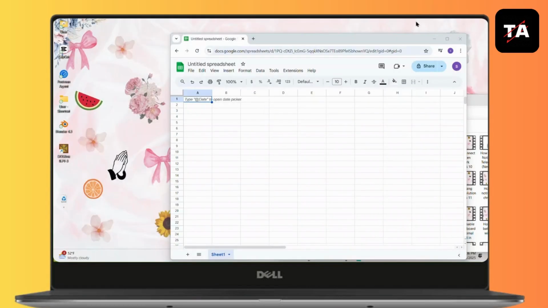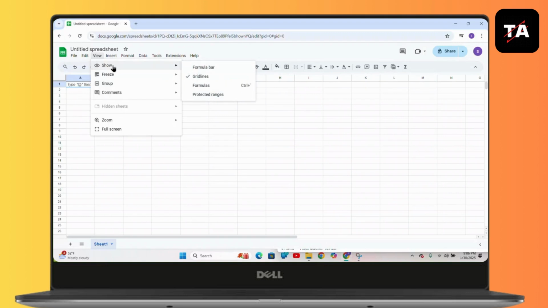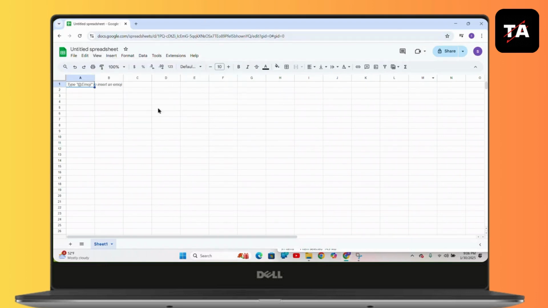So first, open your spreadsheet or your Microsoft Excel. The process is just the same. After that, go to View. Now, simply go to Show. Here you will see several options. First, you can see there is no formula bar right here.